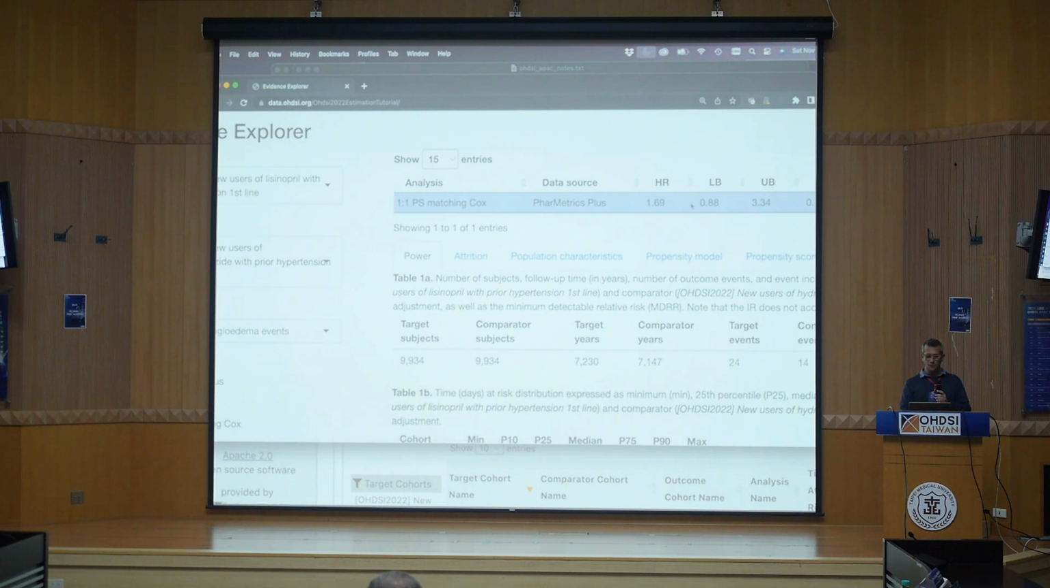For the time being, we're not going to look at the estimates themselves, but first we're going to walk through what some of the diagnostics are for this specific study, and to show you that we have, through this study package in your execution, generated all of the artifacts that you need to put together a publication describing this work.